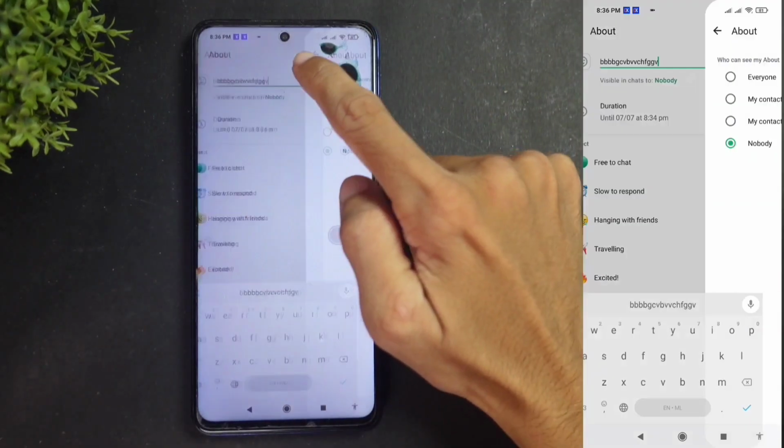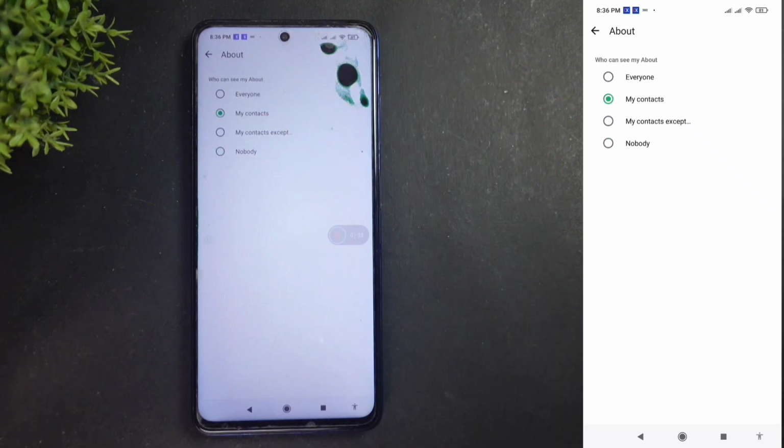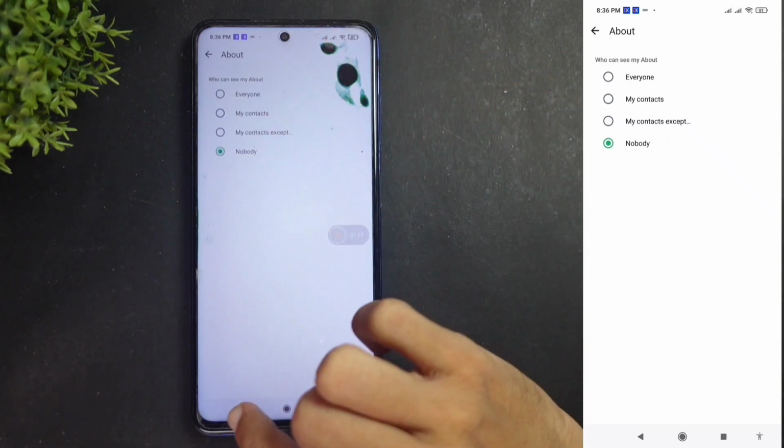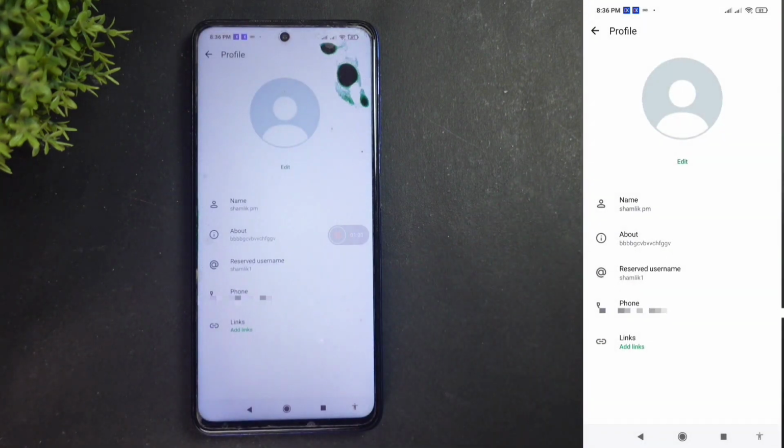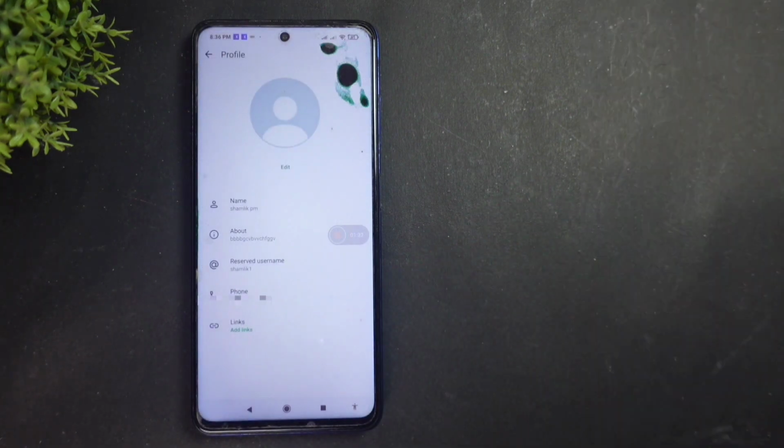When you click on that, here you can see so many options. Here, we want no one to see this About section, so you need to select Nobody. After that, go back and click on this tick button. When you click on that, the settings will be saved. After this, no one will be able to see your About section on WhatsApp.